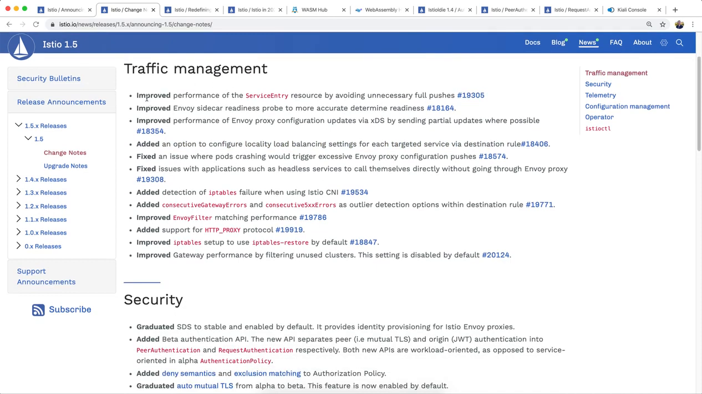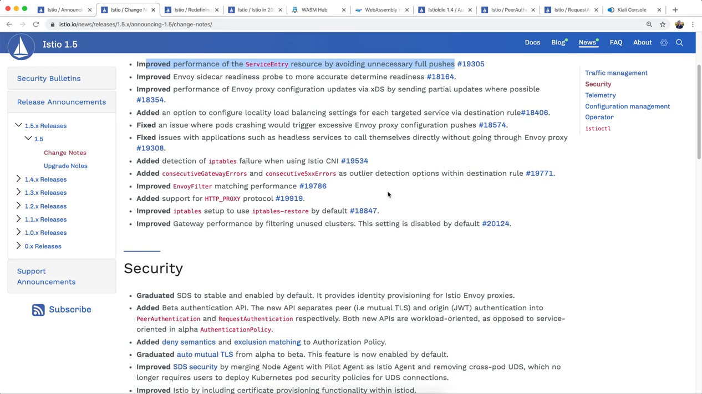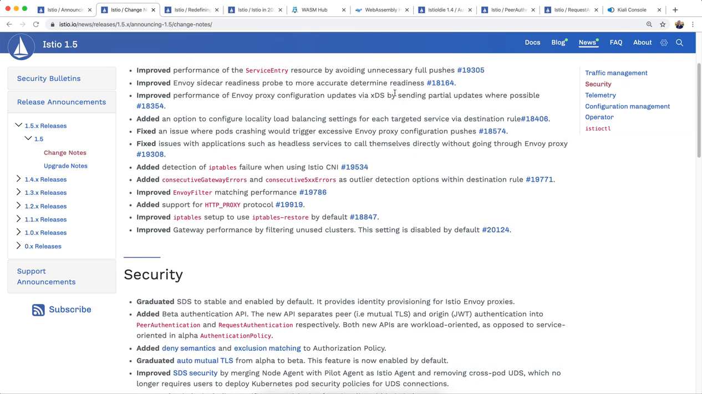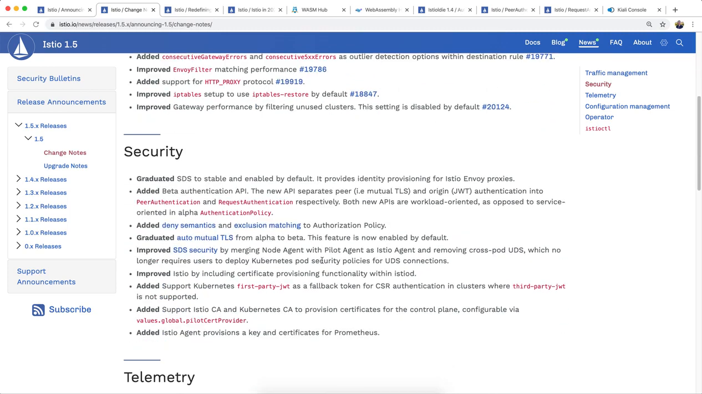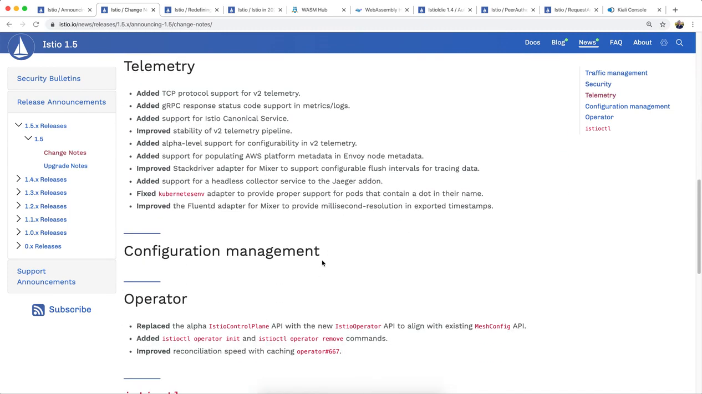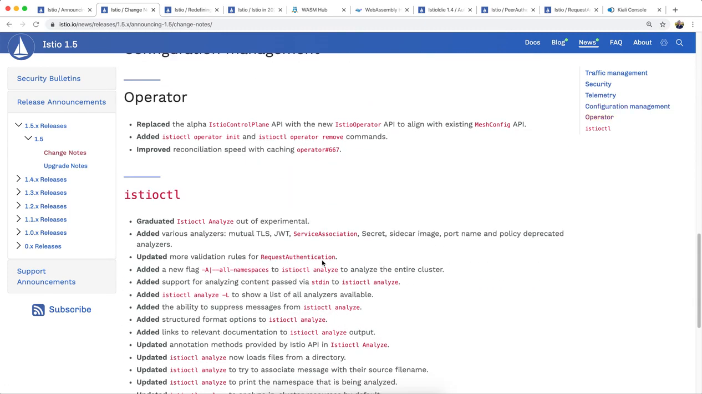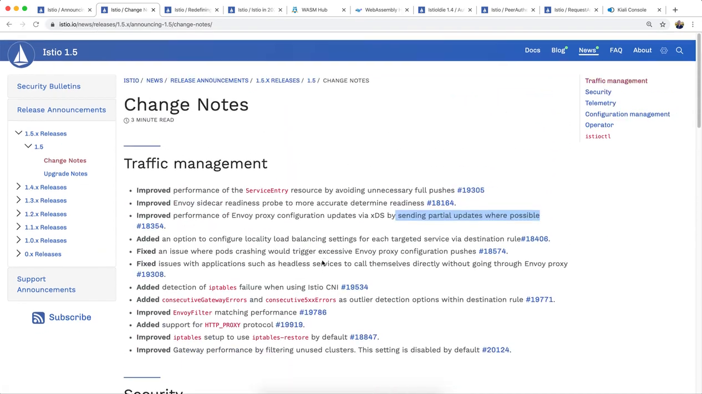You can see there's a whole lot of attention paid to how much Envoy config we are pushing down into the data plane, and when we absolutely have to do that versus when we can do partial updates. I think that's really exciting, and there are performance improvements across the board. I'd encourage you to check out the release notes.